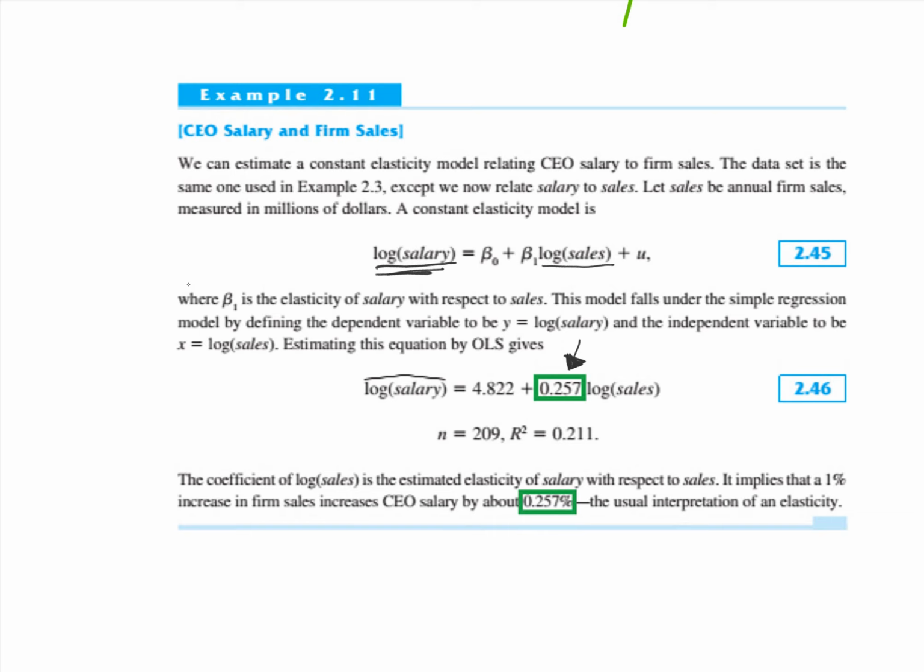So for this, we would say that a 1% change in sales is going to lead to a 0.257% change in salary. Notice that when we're talking about these interpretations, we're going back to the original variables, salary and sales. We're not saying a percent change in log sales. We're saying a percent change in sales. So make sure you don't make that mistake. That's just a simple example from your text.